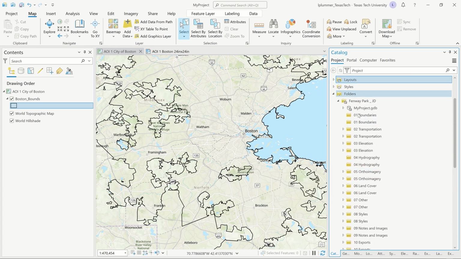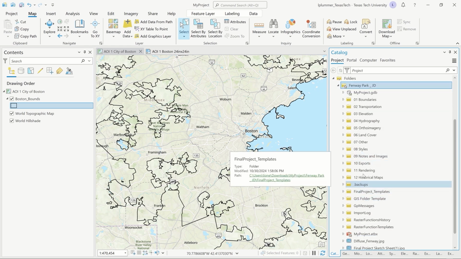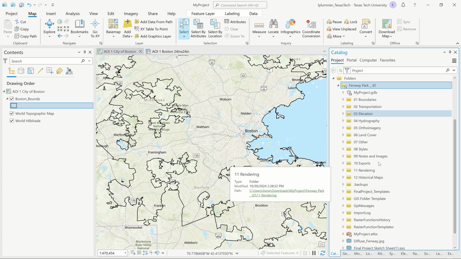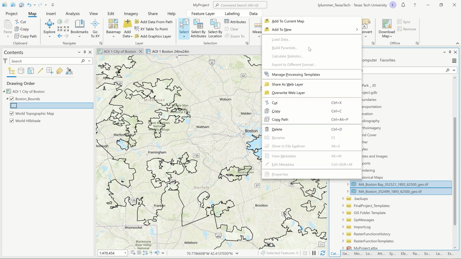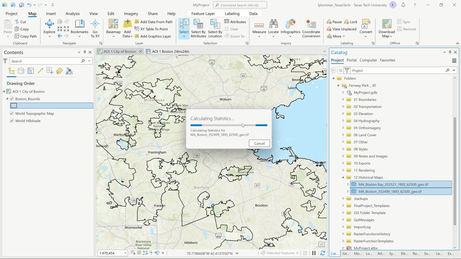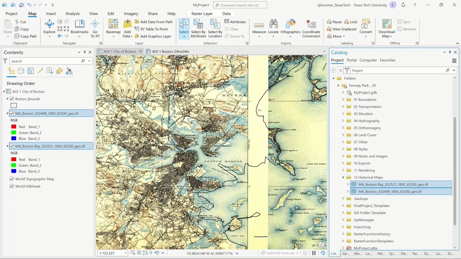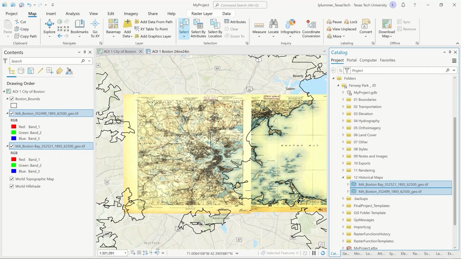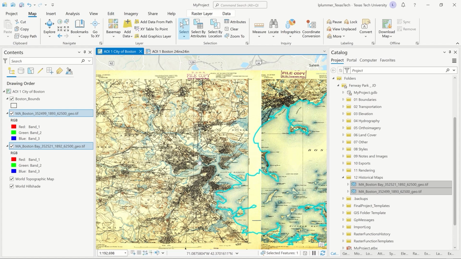refresh this. Remember, if you don't see your folder, right-click and choose refresh, and then there we go. Okay, that was just a hiccup with all those doubles. So here's our historical maps, and then you should be able to just drag and drop them over, or right-click and add to current map, and boom, they are right on the money. Now we do have this little bit of banding, okay? That's not the best, but let's see how we can fix that.